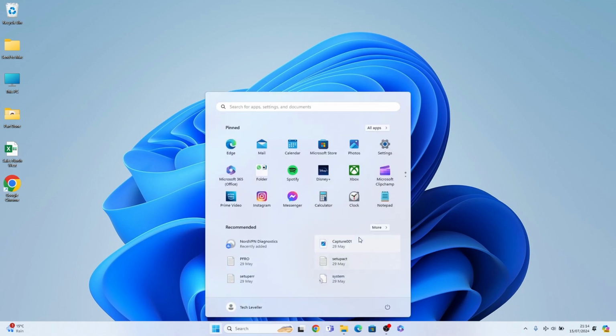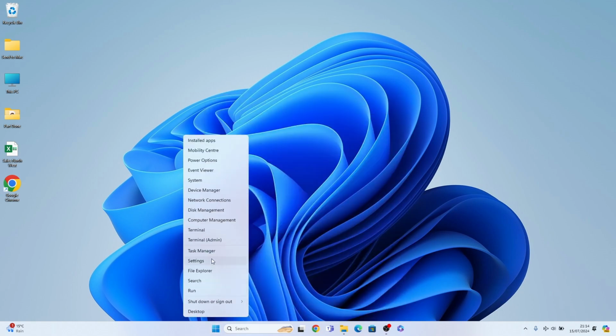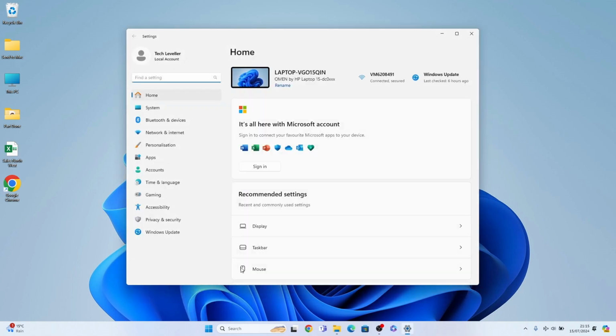Select the Start menu, then select Settings from the Pin section. If you don't have your settings here, you can right click on the Start menu and find them here in this pop-up menu. So now we have our settings up.